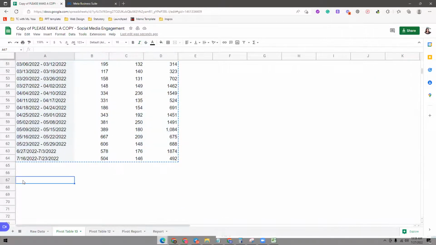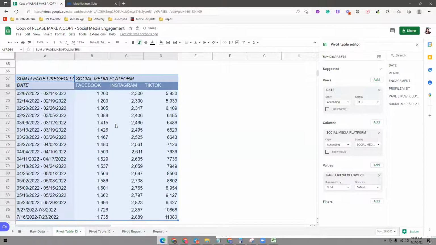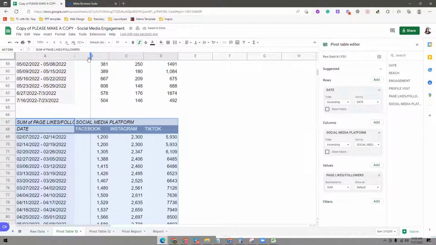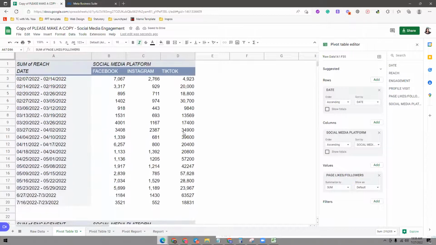Last one, page likes and followers. Values. Ayan. Perfect. O, di ba? Automatic. Di ka nahirapan. So, tatanungin ko kayo guys, kapag ito ang ipe-present nyo kay client, masaya na kayo? Yung ganitong itsura, ganitong data.